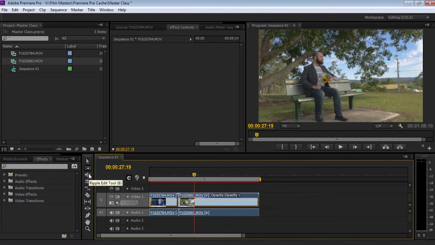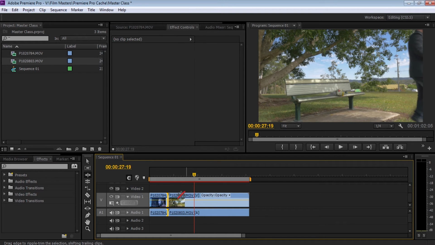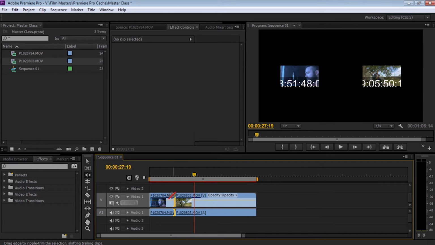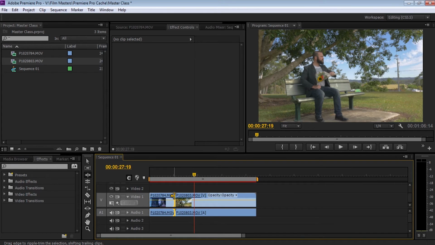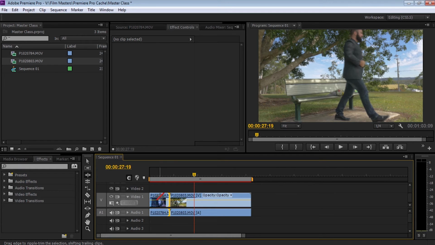Next one we have is the ripple edit tool. Now, how this works, if you have a look, we can adjust the clip here and it will actually drag the rest of the clips behind it. As you can see, it moves this and allows you to make an edit within the video file itself.